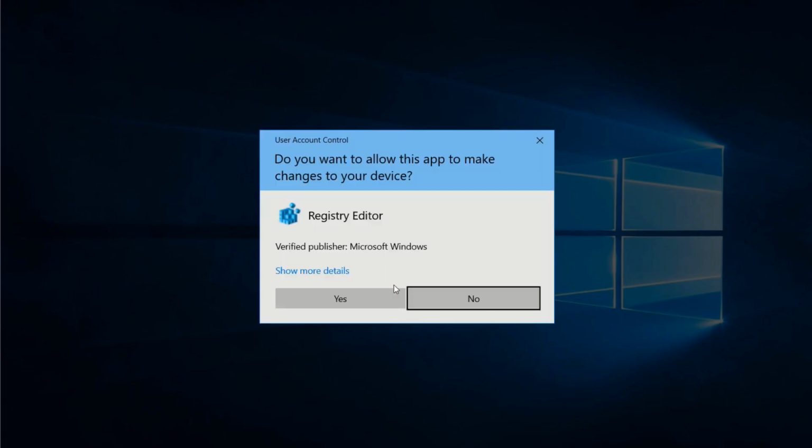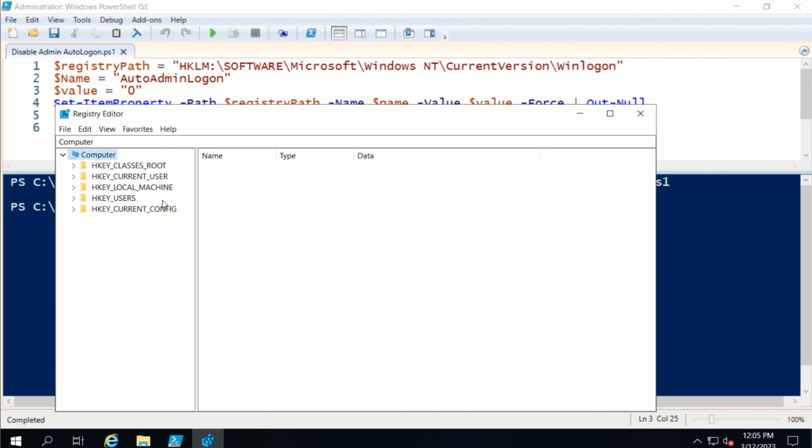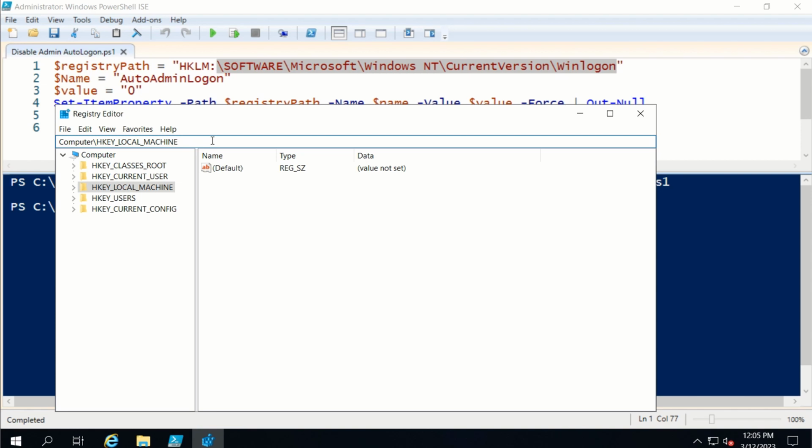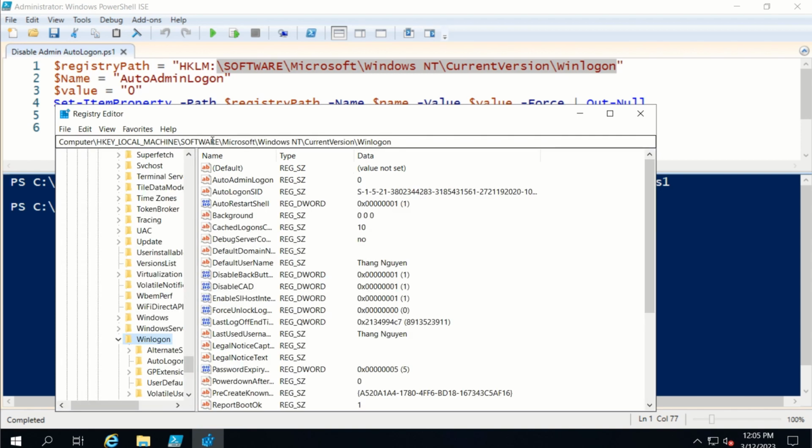Registry editor, click yes. And now we open the path. Let's copy the path here and paste it in the registry editor. Then hit enter. As you can see, the AutoAdminLogon key has been set to the value of 0, which will prevent Windows from logging on automatically with an admin account each time we start Windows.